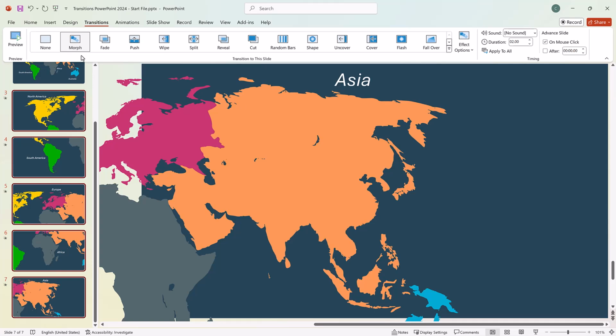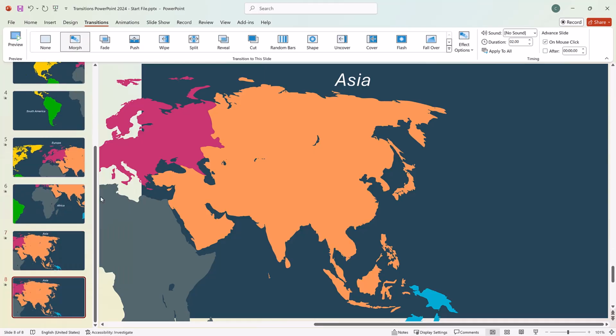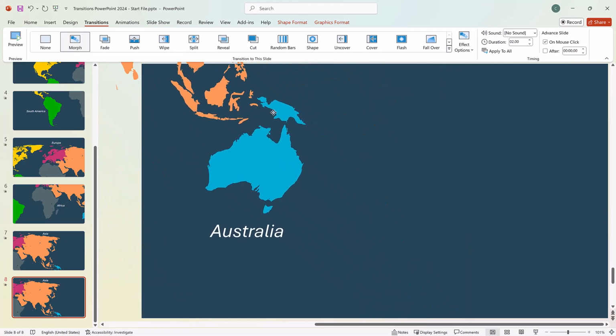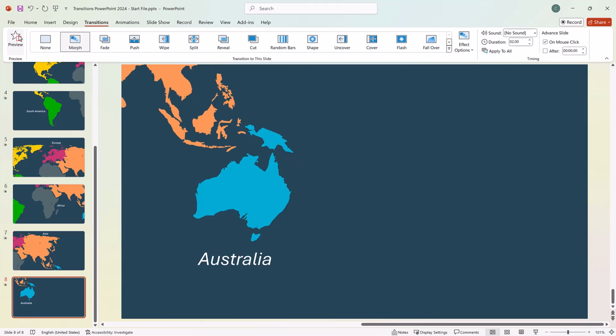Here, the first 5 slides have been created for you, but you will make the slide for Australia. To do this, click on the last slide to select only that slide, and then right-click on it and select Duplicate Slide. Click in the slide area and use the keyboard shortcut Ctrl-A to select all of the elements on the slide. Click and drag the elements into the top left corner until Australia is visible and prominent. To see how the transition will look on this slide, select the Preview button in the ribbon.